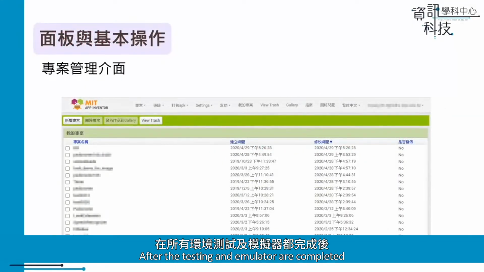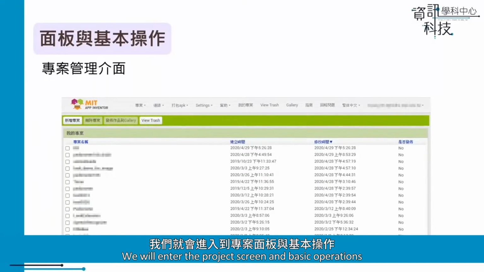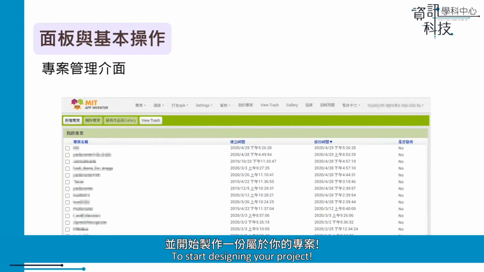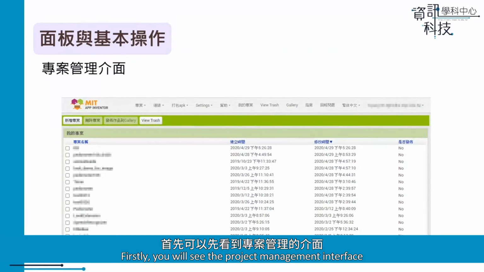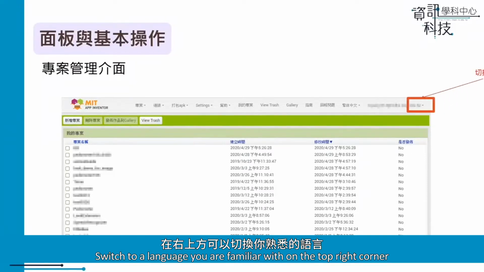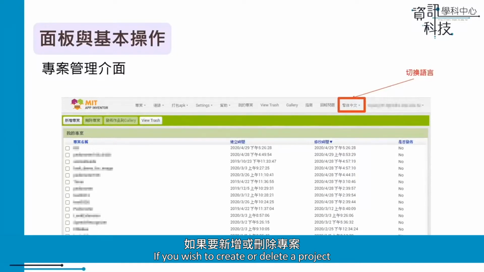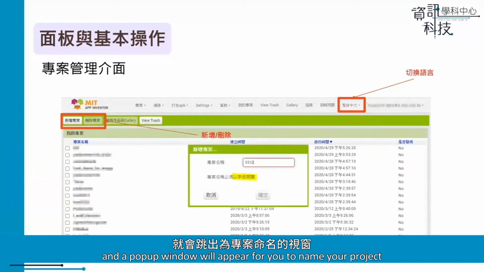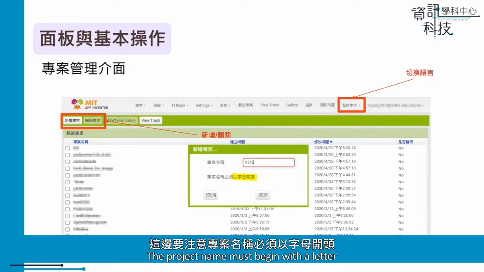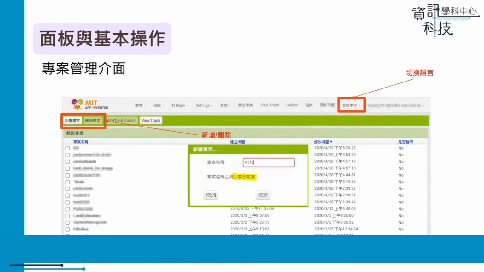After the testing and emulator are completed, we will enter the project screen and basic operations. To start designing your project, firstly, you will see the project management interface. Switch to a language you are familiar with on the top right corner. If you wish to create or delete a project, click on Start New Project or Move to Trash, and a pop-up window will appear for you to name your project. The project name must begin with a letter. All projects will be displayed on the left.